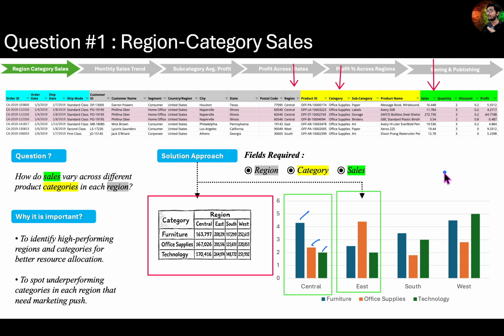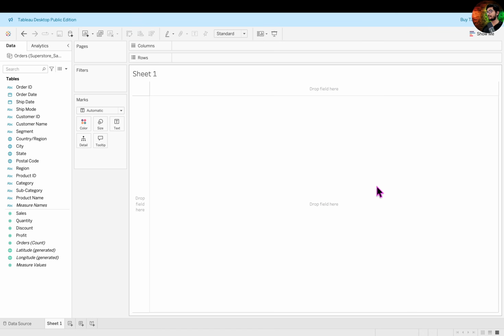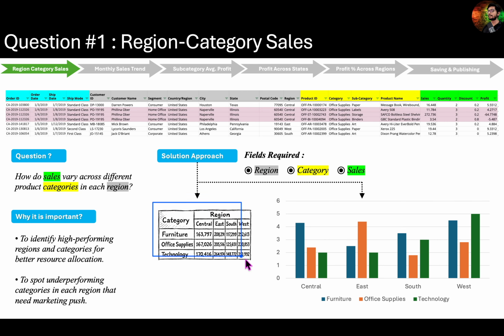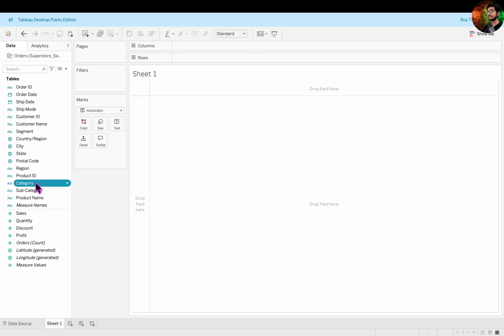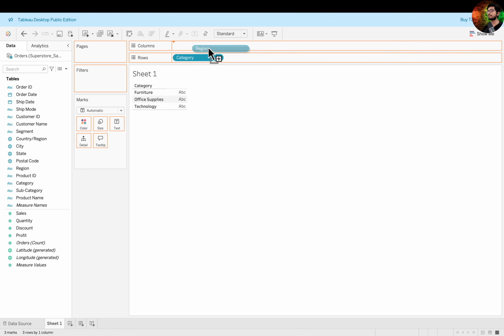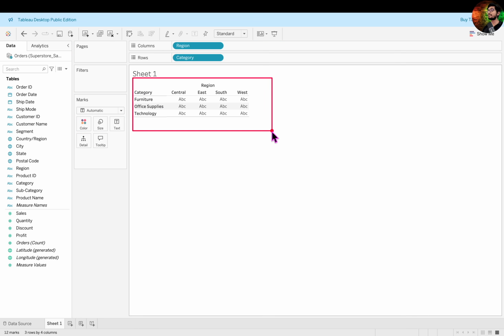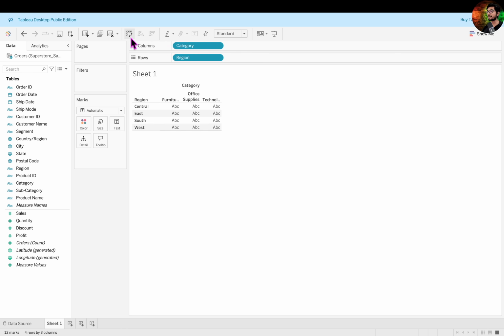Now let's see how easy it is to bring this to life in Tableau and build these charts step by step. Open Tableau Public and import the sales data as discussed in the previous videos. First, let's build this cross table between category and region in Tableau. To do this, drag category to the row shelf and region to the column shelf. Tableau will automatically create a text table with blank cells, basically setting up the skeleton for the aggregation. You can also swap the rows and columns if you prefer a different layout. Just hit this swap button to switch the view.